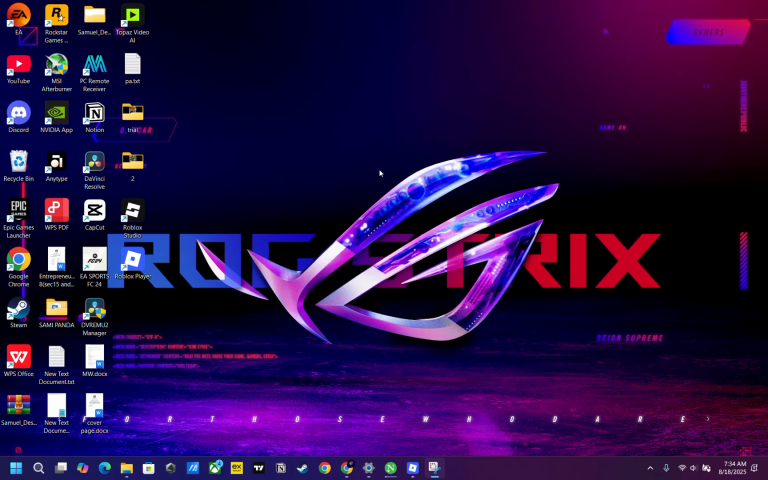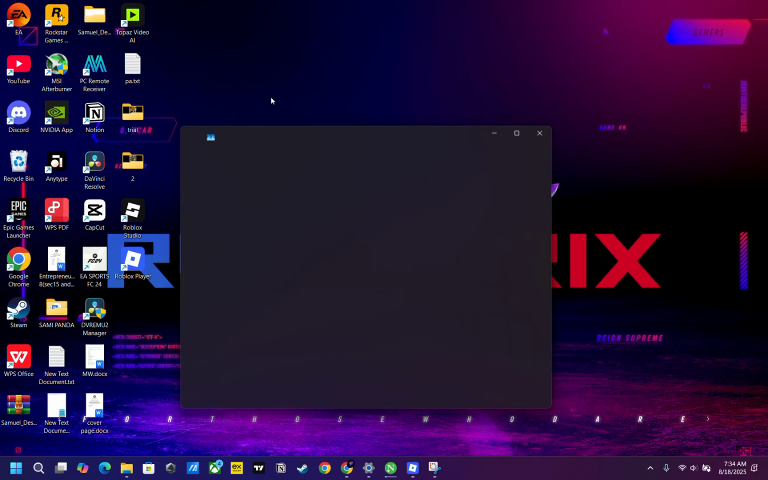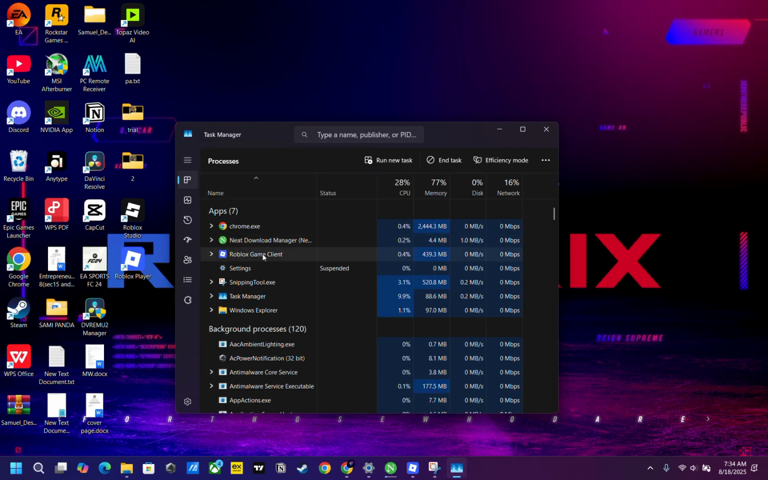First, if Roblox is open, you need to make sure to close it completely from Task Manager. So open Task Manager and close the Roblox Player.